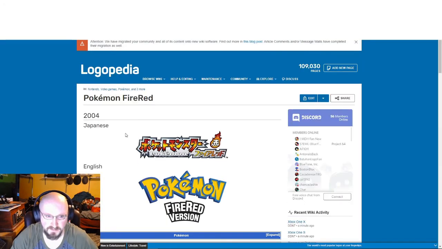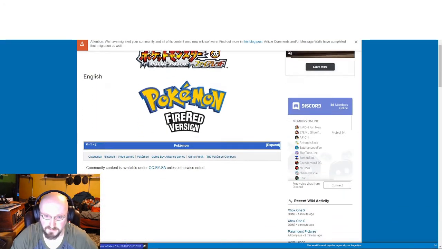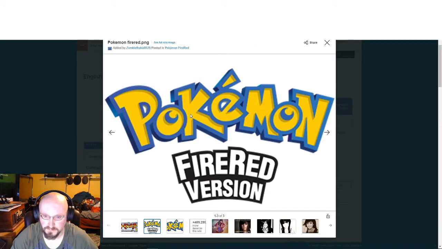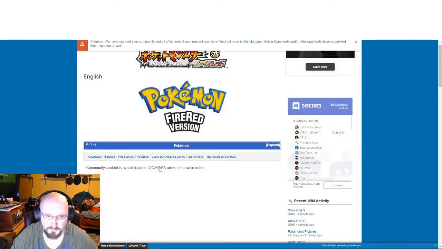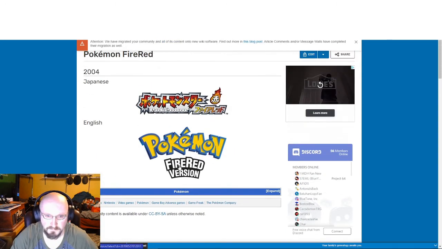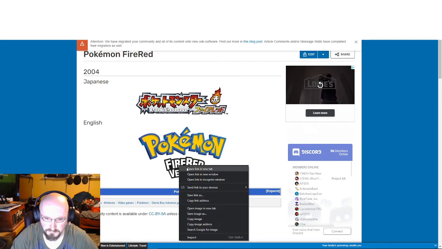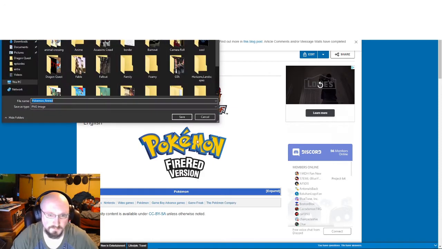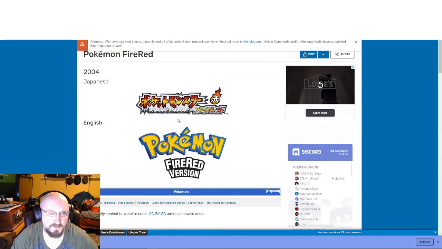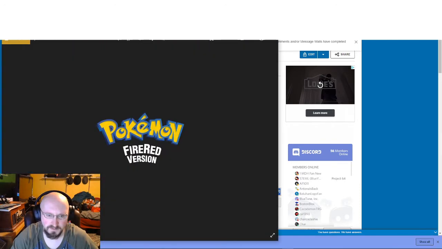Logopedia could be Japanese and English. There's that. Let's click on it. Well, I'm not overly fond of what's going on here. Yeah, I'm not overly sure I trust this one either. Pictures, Pokemon Fire Red. Let's open it.